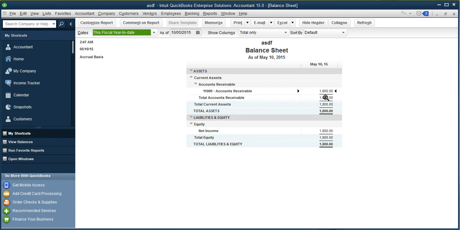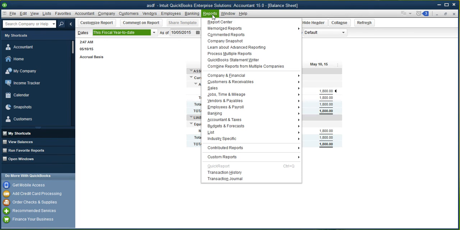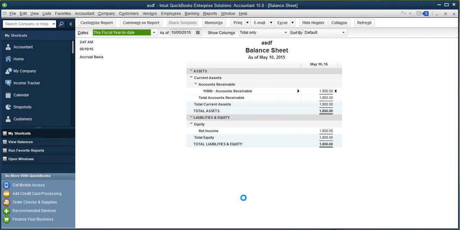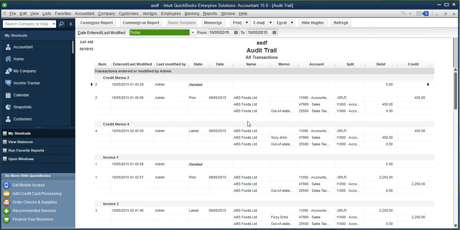If you'd like to know the activity of your transactions, you can look into the audit trail, which can be found in the reports, accounts and taxes, and in here, audit trail. It will give you a snapshot of what you've been doing. First of all, we raised an invoice of 2250, then we got a refund, that's the user admin. What was that? This is sales deducted. All this information is mentioned in the audit trail.